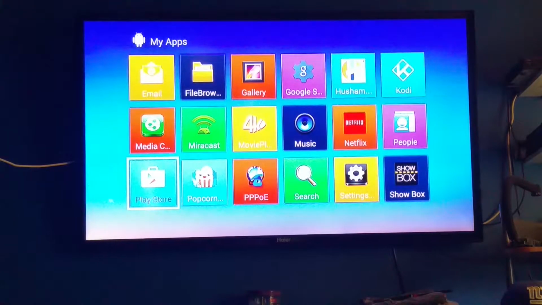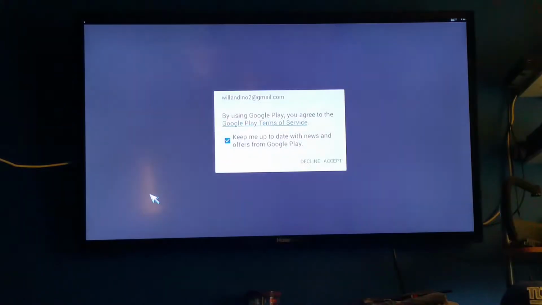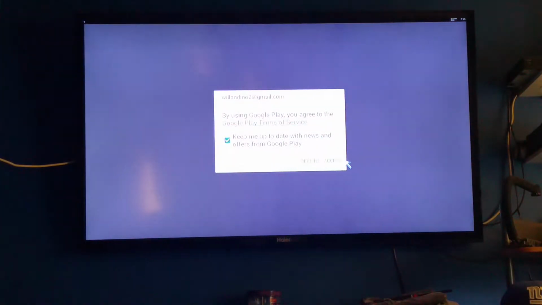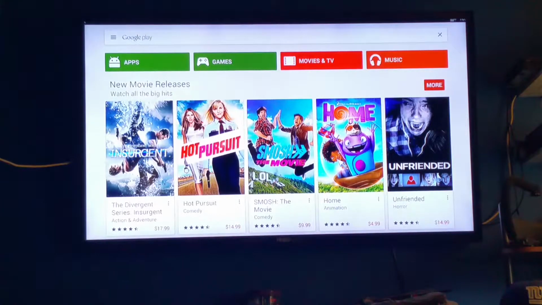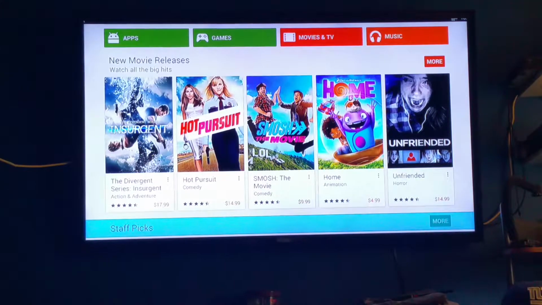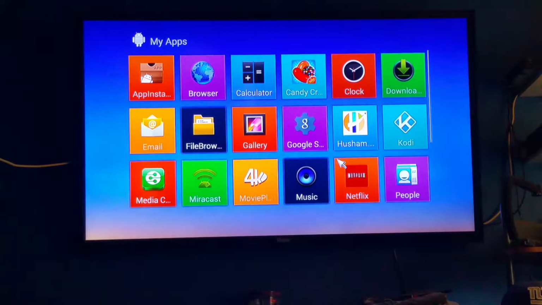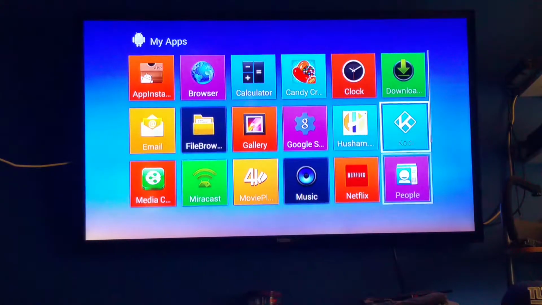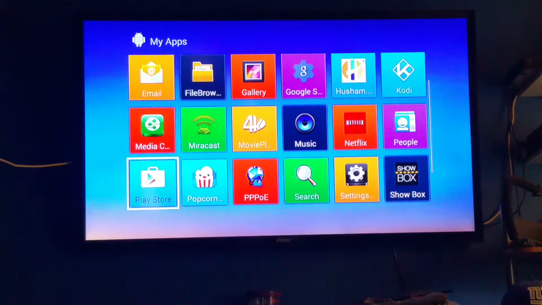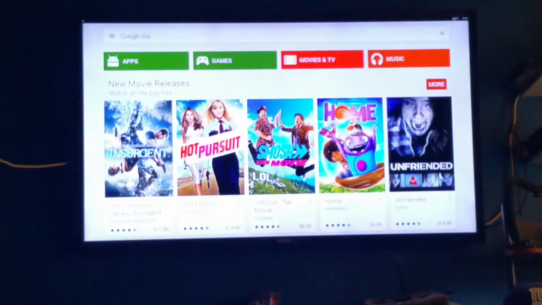So now we got the Play Store. This is a big thing. Okay, so now on here, you see that they have movies on here, $9.99, $14.99, all that stuff. Don't even worry about it. I backed out, but don't even worry about that because you get everything on the Kodi app for free. So you don't need any of that. Which I'm probably gonna watch this movie right here, Unfriend. Seemed pretty good in the theater.